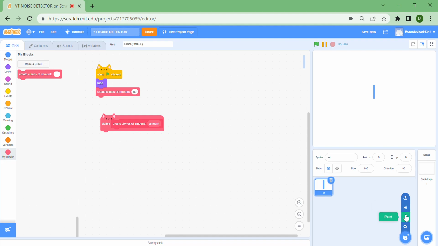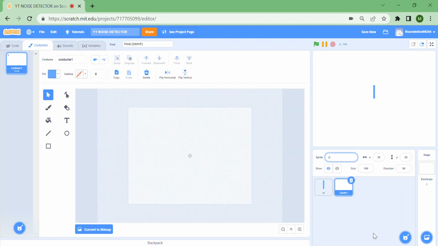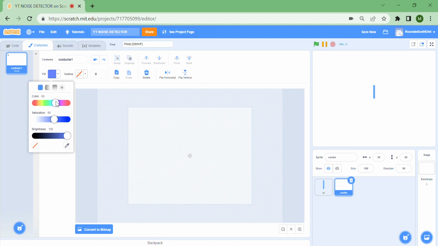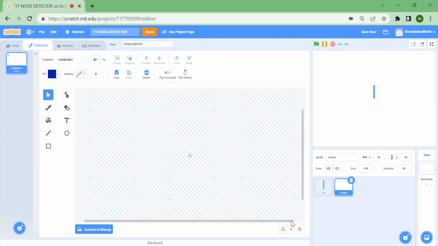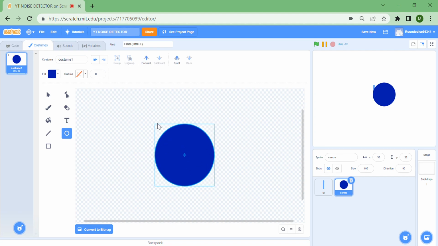So now you need to make a new sprite, and call this center. Now this center thing will be like the center, really. So I would say make it a darker blue, which I really like, and make it say 110 by 110 pixels. Too small. This is good. This is a good size.